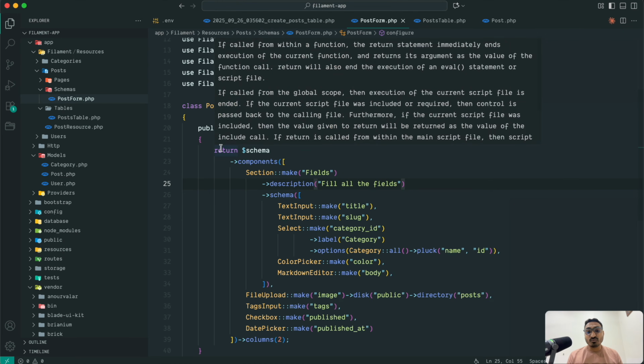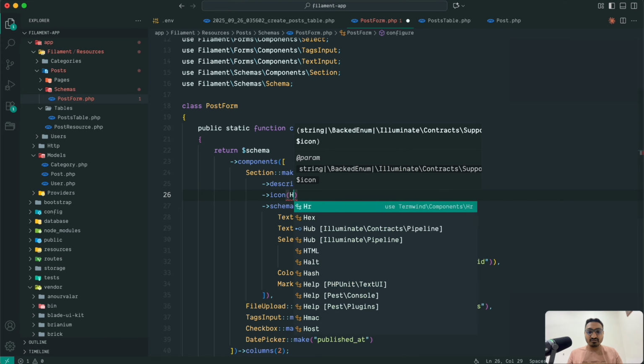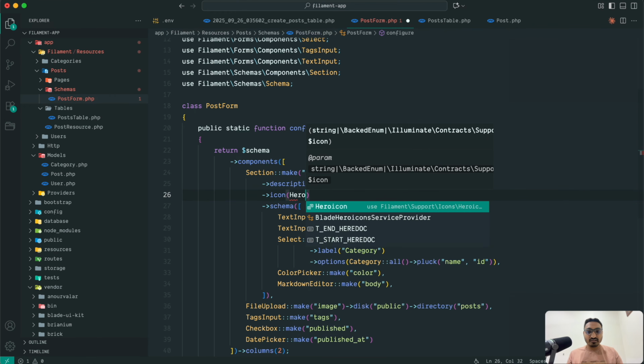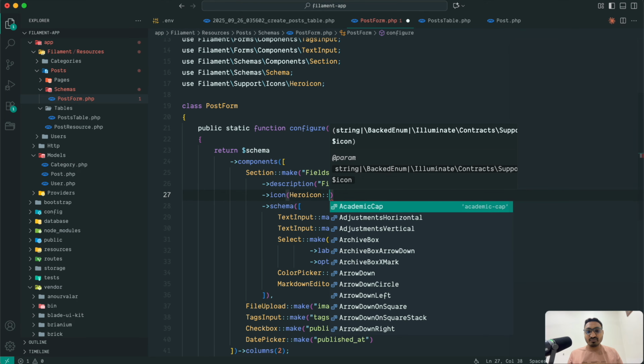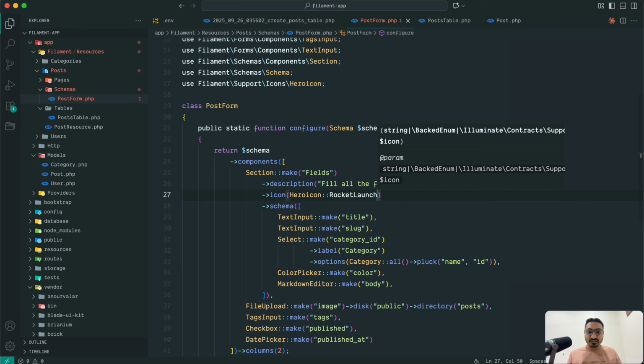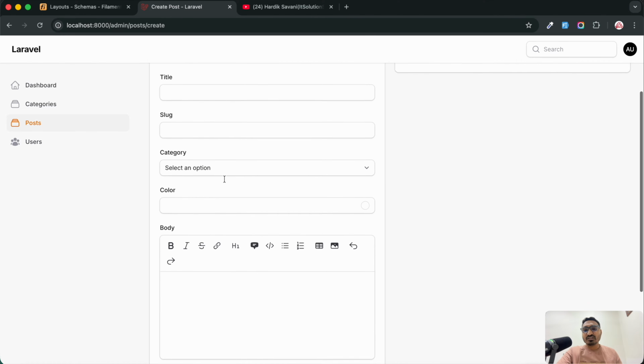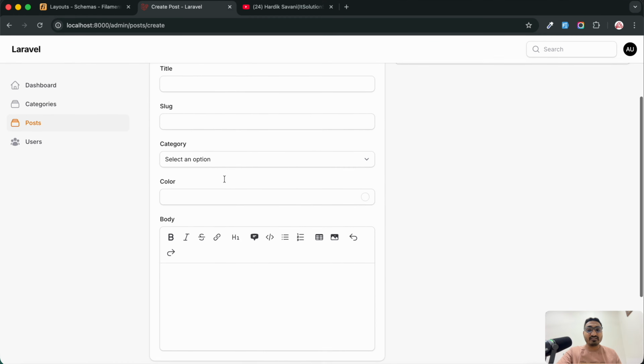And the same thing, if you want to set up an icon, you can set it with the icon method, and you can use a Heroicon. I'm going to use rocket launch and save it. Let me go back over here and hit refresh. You can see that it automatically adds the icon over here. So this was a very simple and basic design with the section.